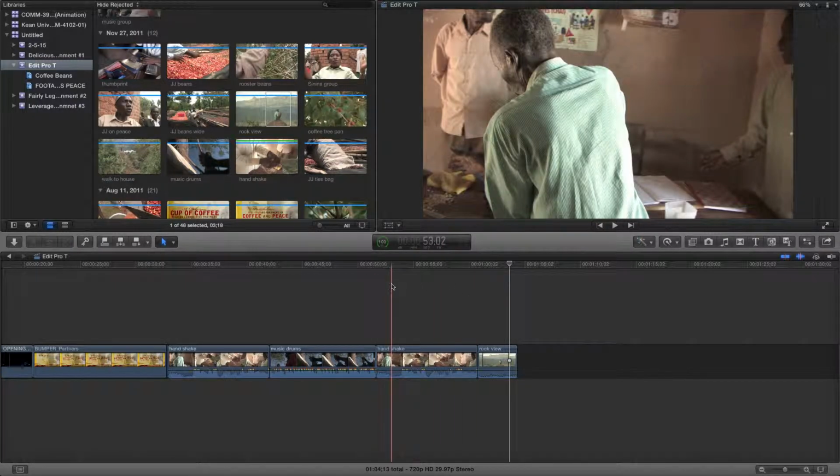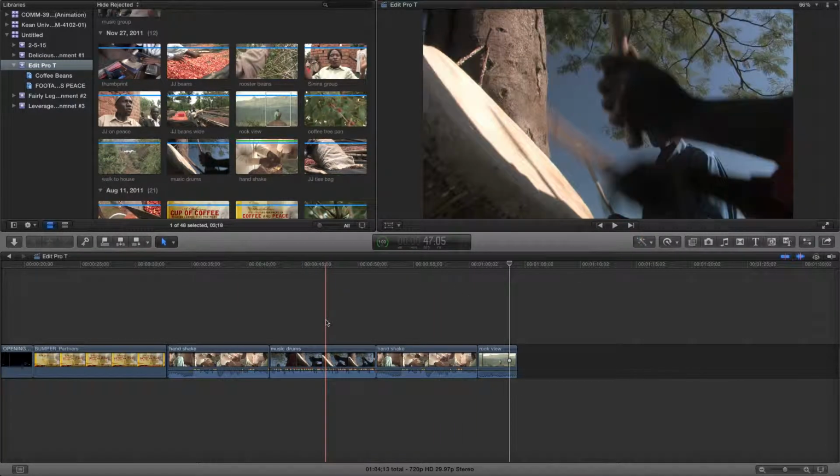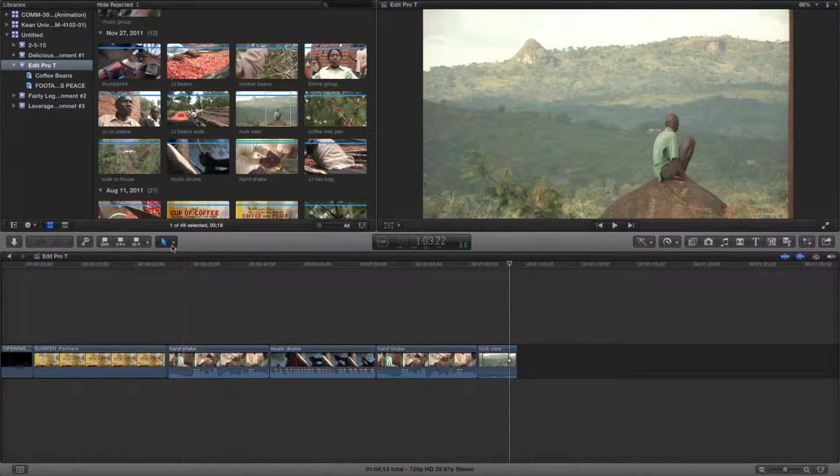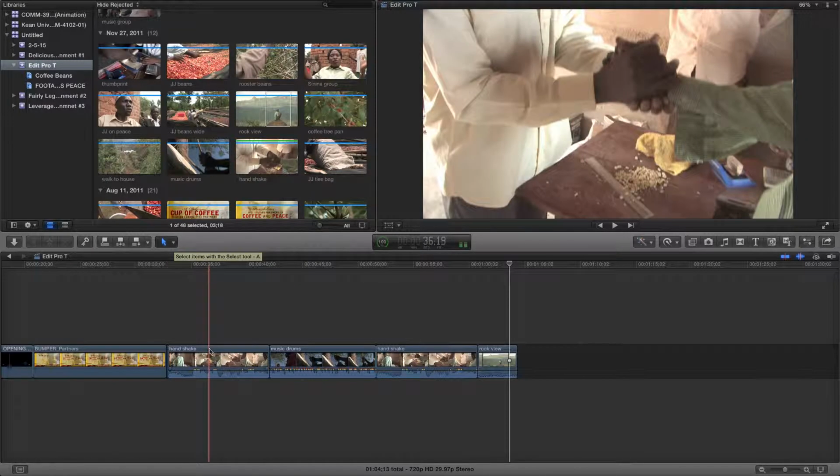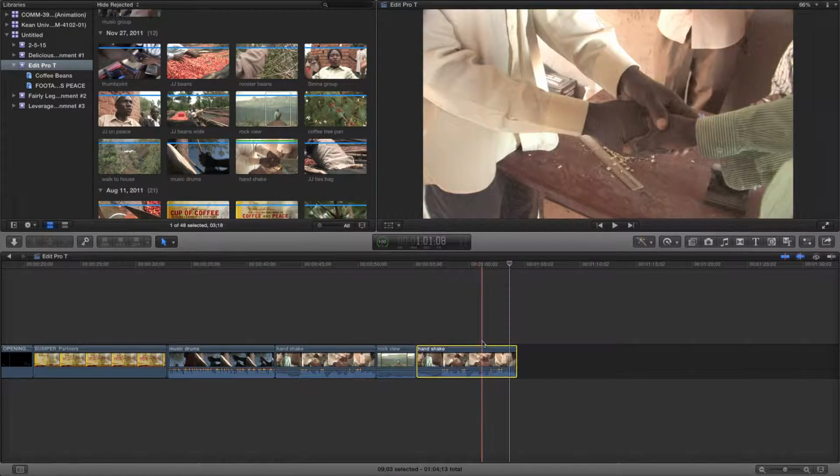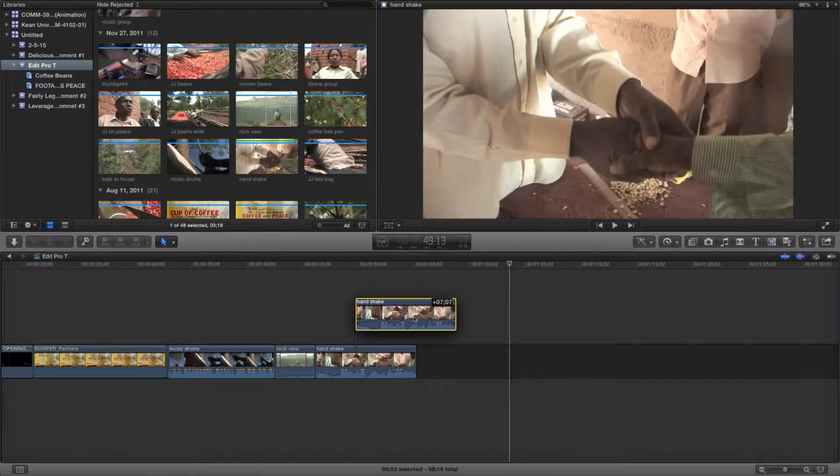So, okay, now we got some media in here. Of course, it's quite random, but that's okay for this tutorial. Let's go over some of the tools. The select tool is simple. It's to select. You can move around items.